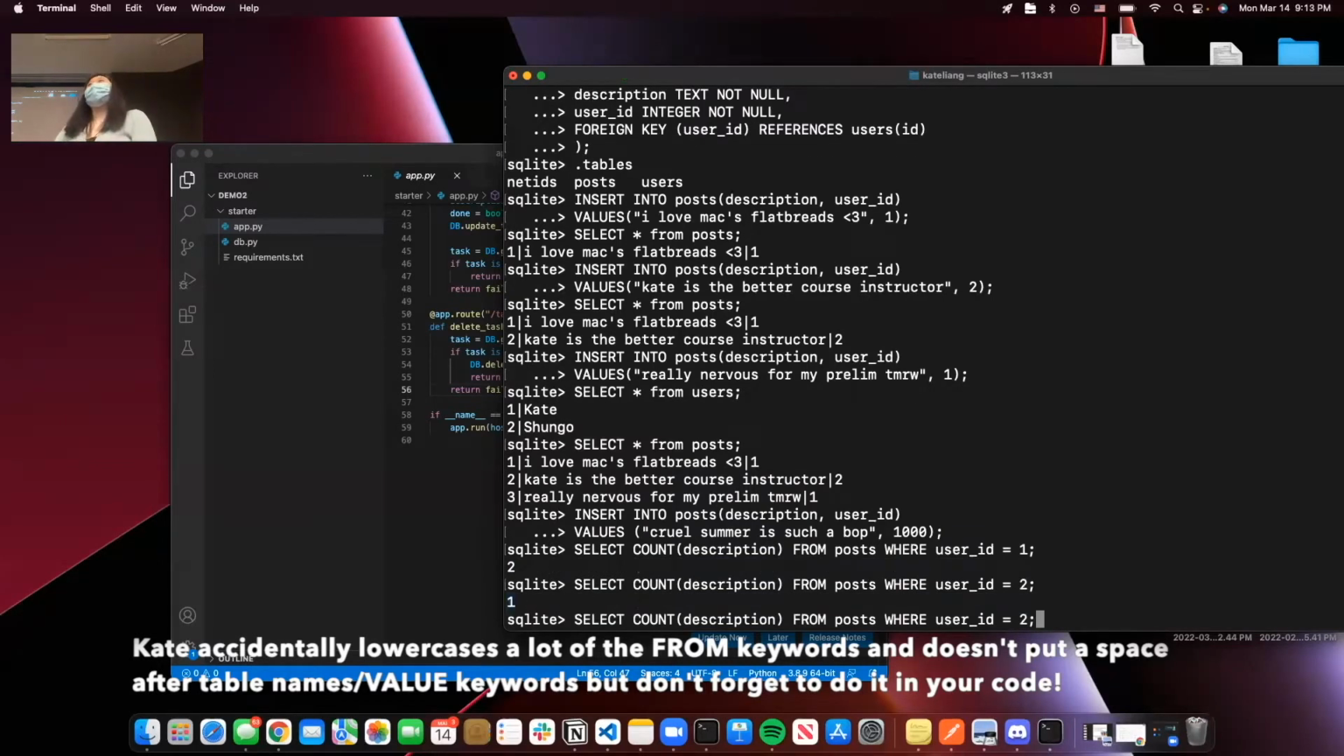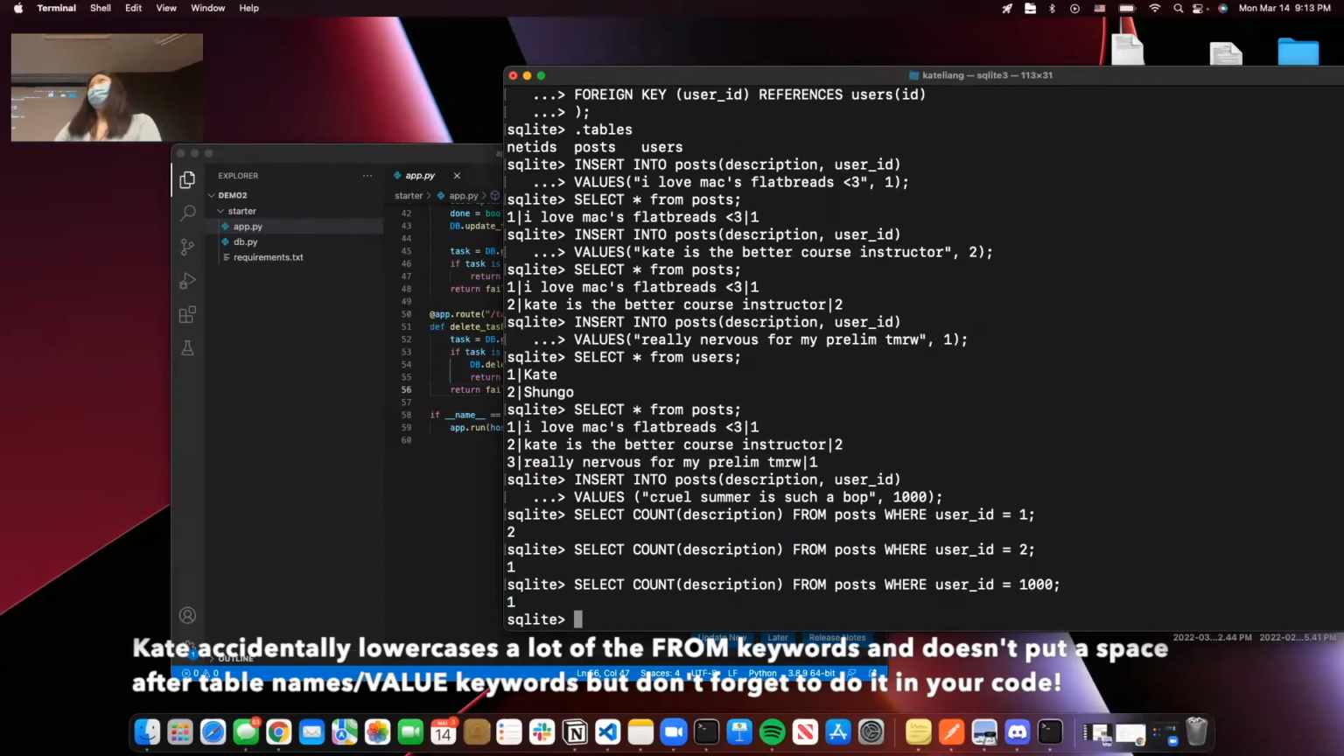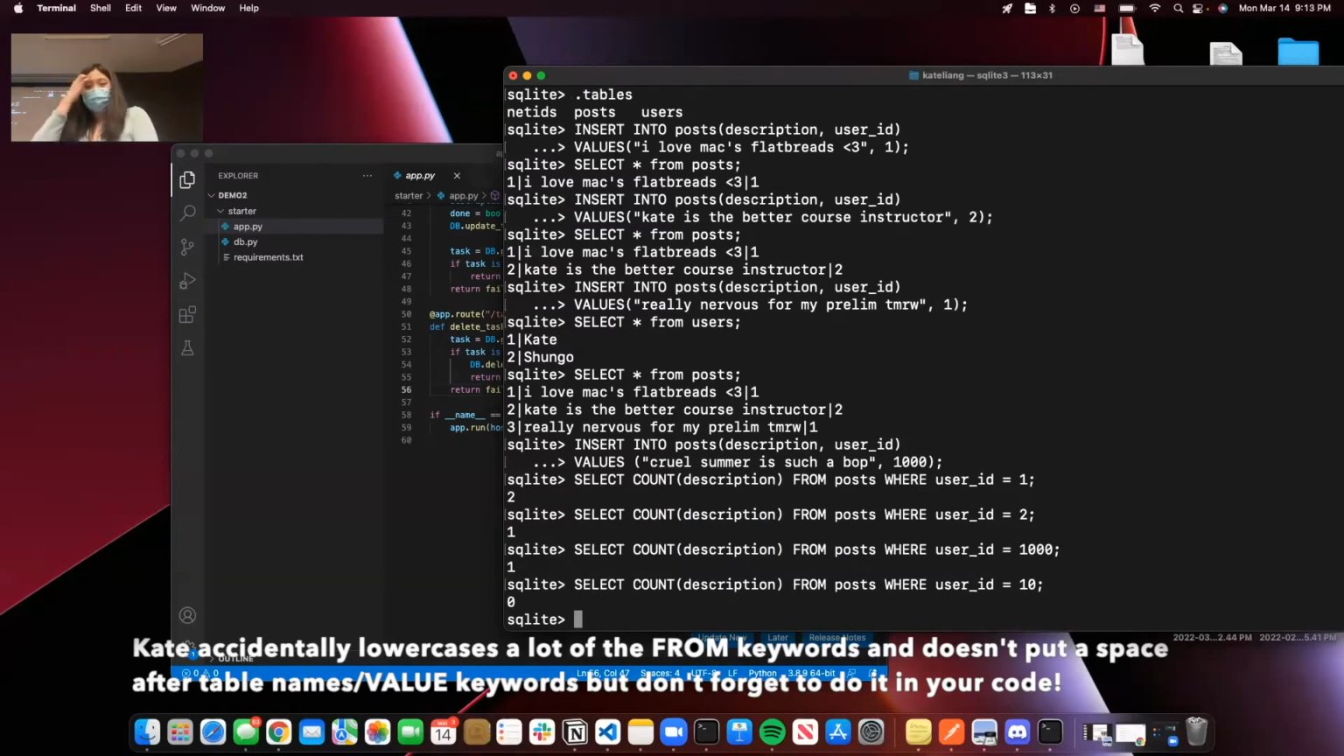And then because the data type wasn't enforced by SQLite for user ID 1000, you can see user ID 1000 also has 1 post. But if I did count for user ID 10, which did not have any posts, you can see it's 0. So I can verify this by just selecting everything from posts.